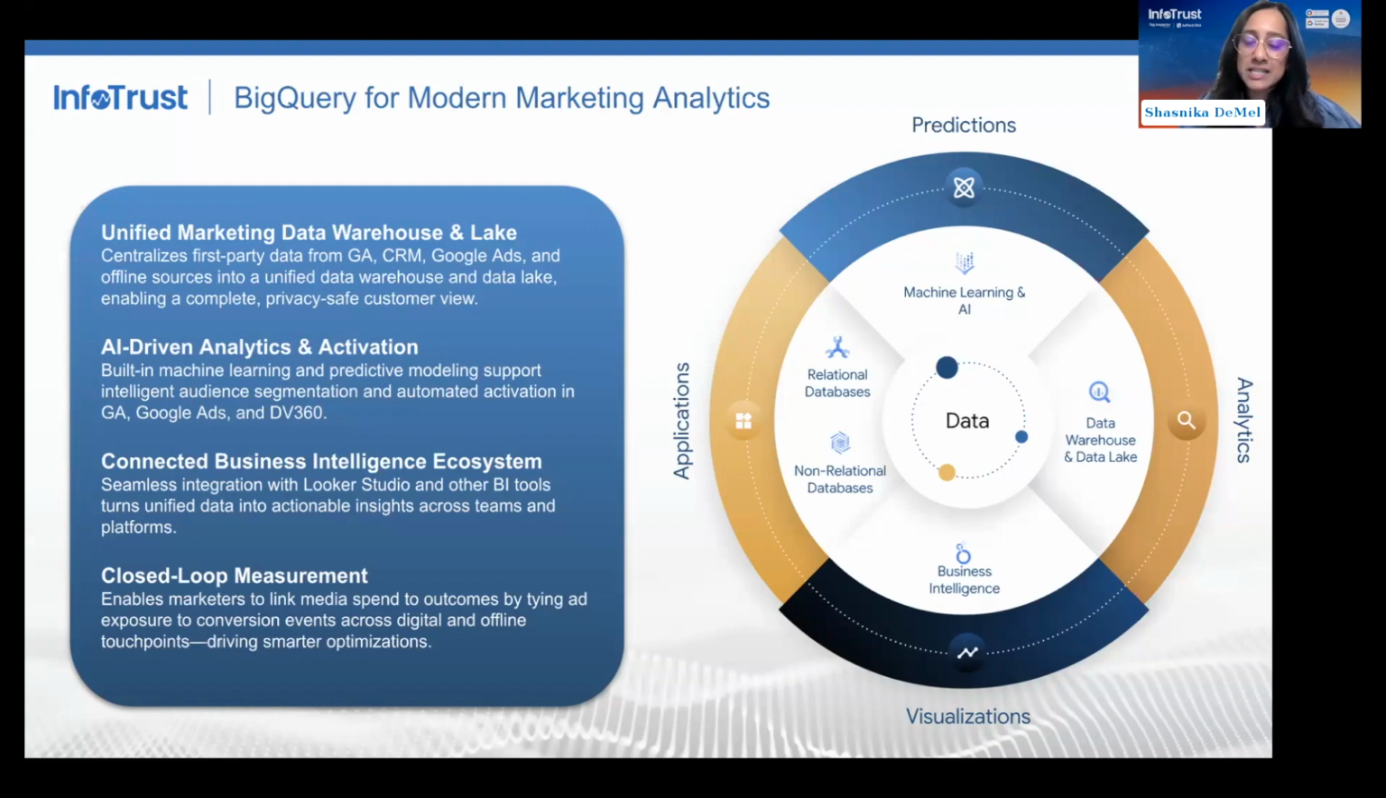The second one is it helps you drive business intelligence dashboards. For example, connecting your BigQuery to Looker, you can get real-time visibility, and that can help you with strategic decision making. And the third thing is it enables closed loop measurement because you are able to collect your data in such a way that you're able to tie your media spend to actual business outcomes like purchases, revenue, and customer lifetime value.